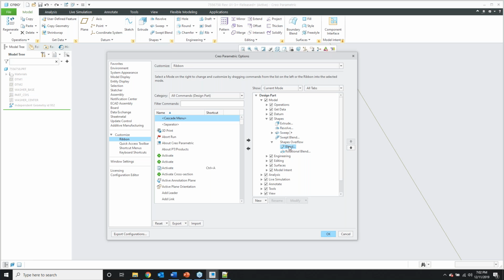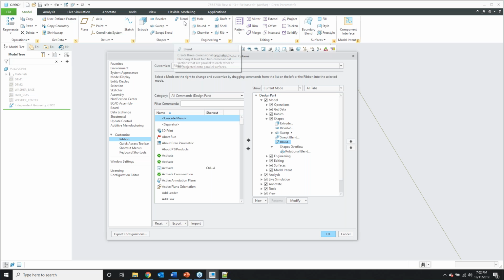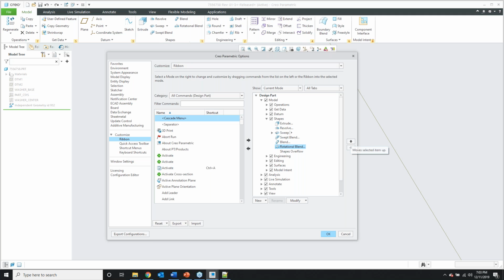So I don't want it in the overflow. I'm using this a lot, so I want to move that up. And you can see there's my blend. It's changing as I'm selecting it. So I don't want anything in the overflow, which means I have to select this fly out arrow before I can choose it. I'm using that rotational blend a lot as well. I want that in there as well. Okay, so that's nice.